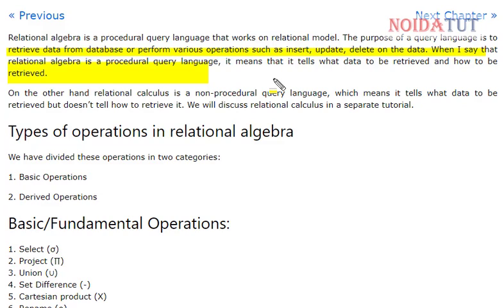Now on the other hand, relational calculus is a non-procedural query language, which means that it tells what type of data to be retrieved but does not tell how to retrieve it. Now in our next chapter we are going to work with relational calculus.